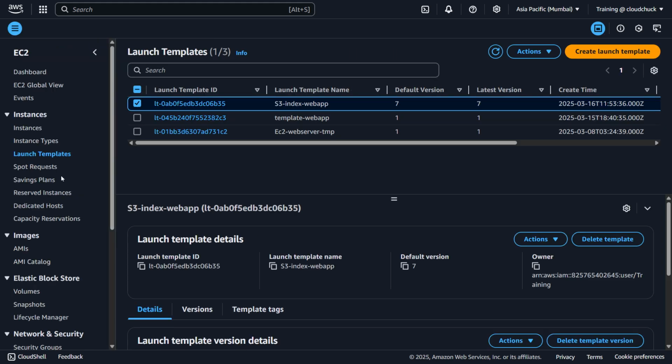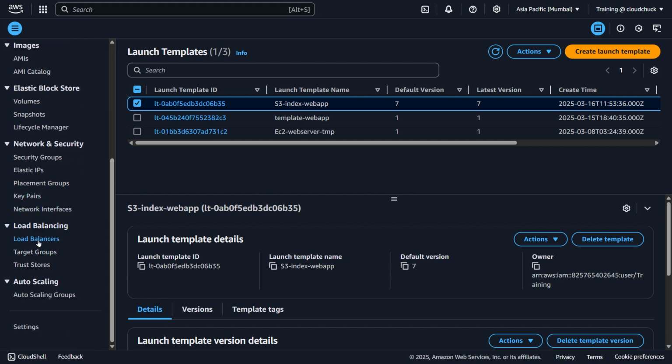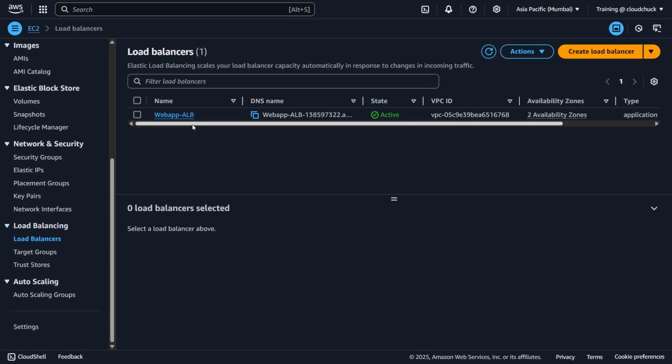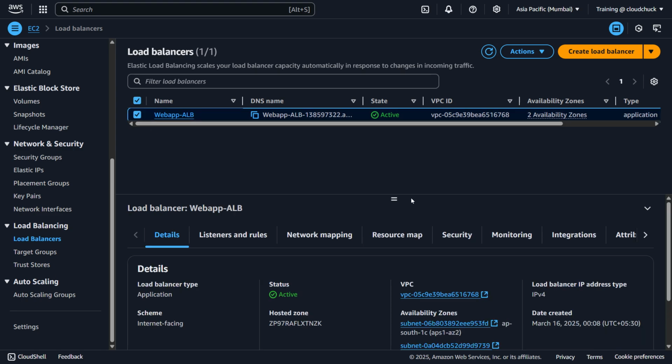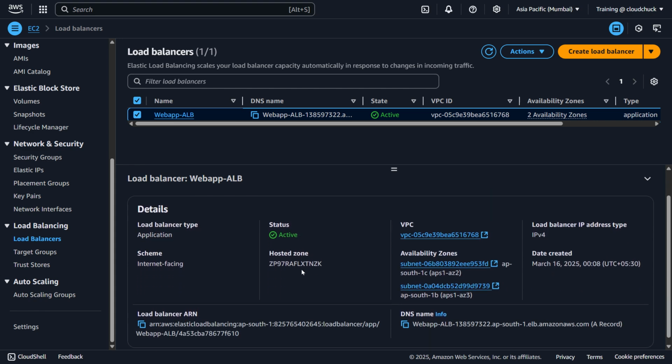So that's how its template is working. Then we're coming back to our security groups. We discussed elastic IP, we discussed TPA. We only have one load balancer. Here we distribute traffic equally because we set one target group. So this is the load balancer, and this is the DNS.